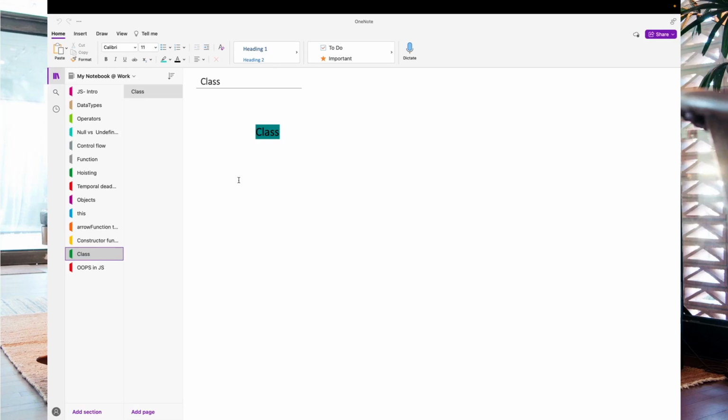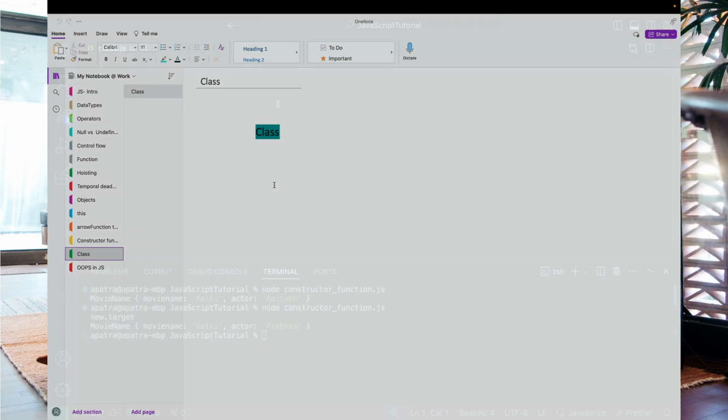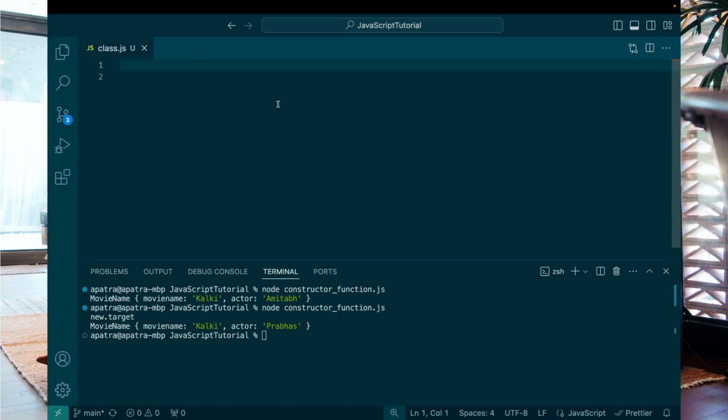Previously we have discussed data types, control flow, function, hoisting, objects, and you can see the list of the topics here. So today we'll discuss about class. We just created the object from the constructor function. Instead of doing that we can use the class.